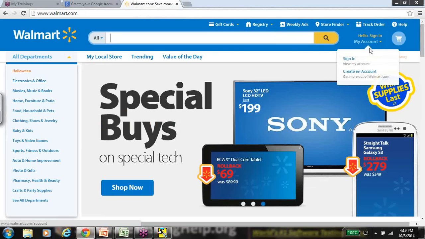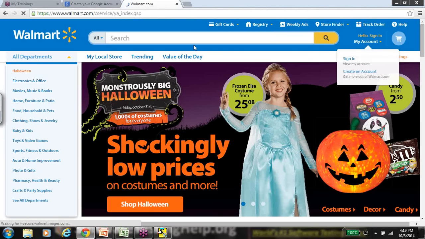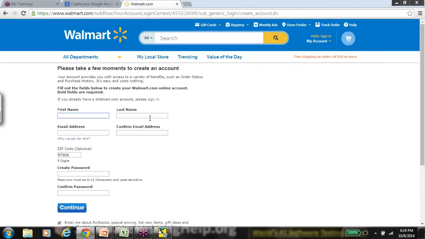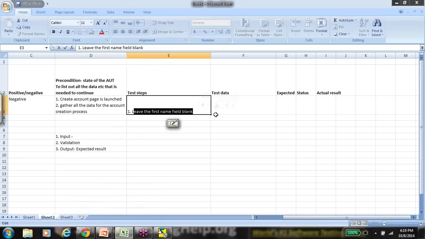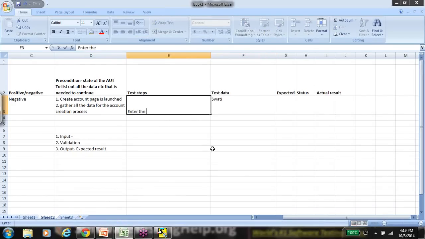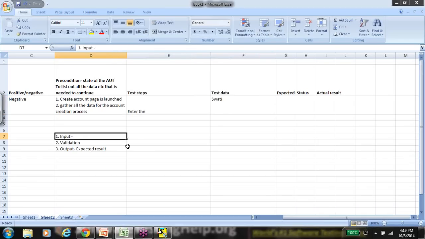So if in the Walmart.com page I go to the creation of an account, what is happening here is, if it's a new account and I'm trying to create one, and I'm entering the first name as Swati, then my step would be: enter the first name. My test data would be Swati, whatever data I'm entering into it. So any step that begins with enter the data, or enter some data, is the kind of step where there is an input. Usually for input steps, there is no expected result.